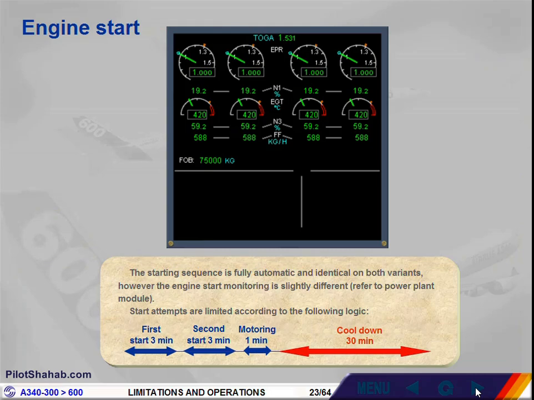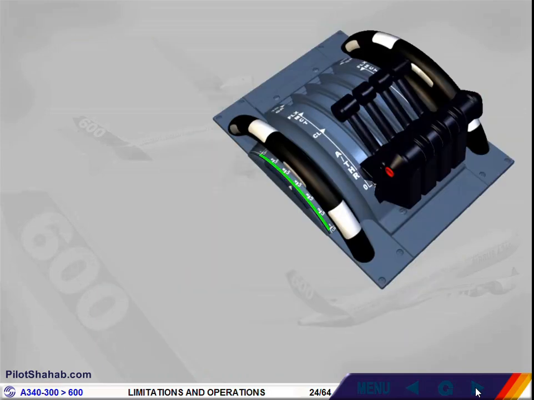The starting sequence is fully automatic and identical on both variants. However, the engine start monitoring is slightly different. Refer to Power Plant module. Start attempts are limited according to the following logic. First start 3 minutes, second start 3 minutes, motoring 1 minute, cool down 30 minutes. Once the third engine has been started, the pitch trim is automatically set to the value inserted in the MCDU init page.